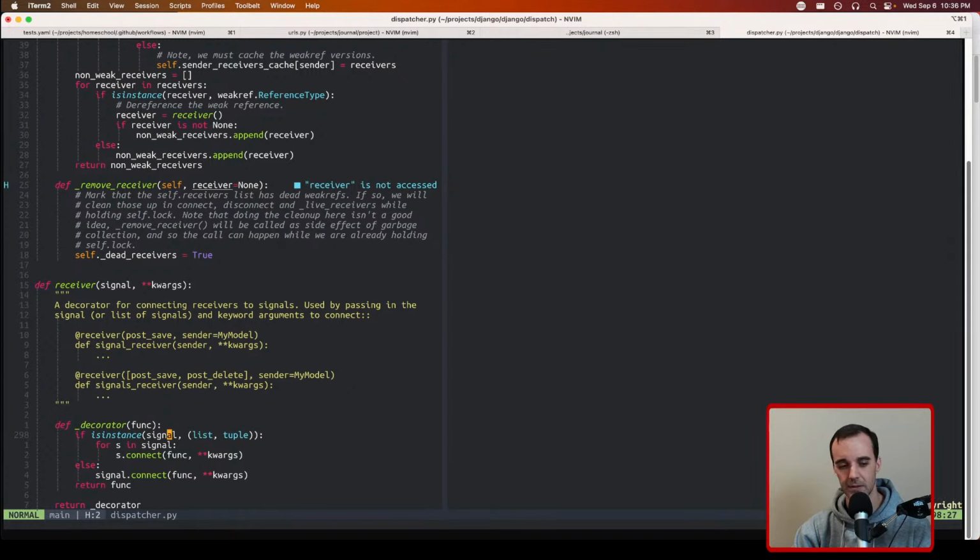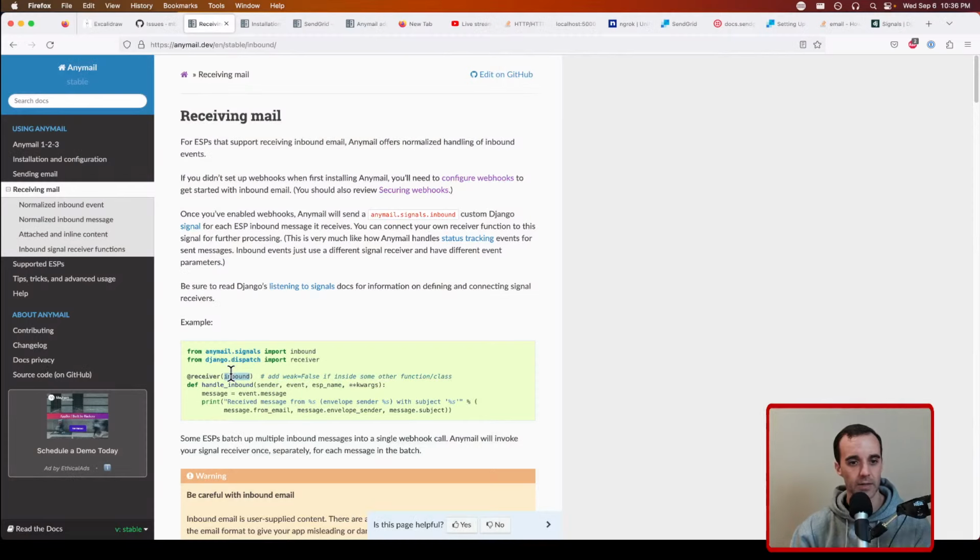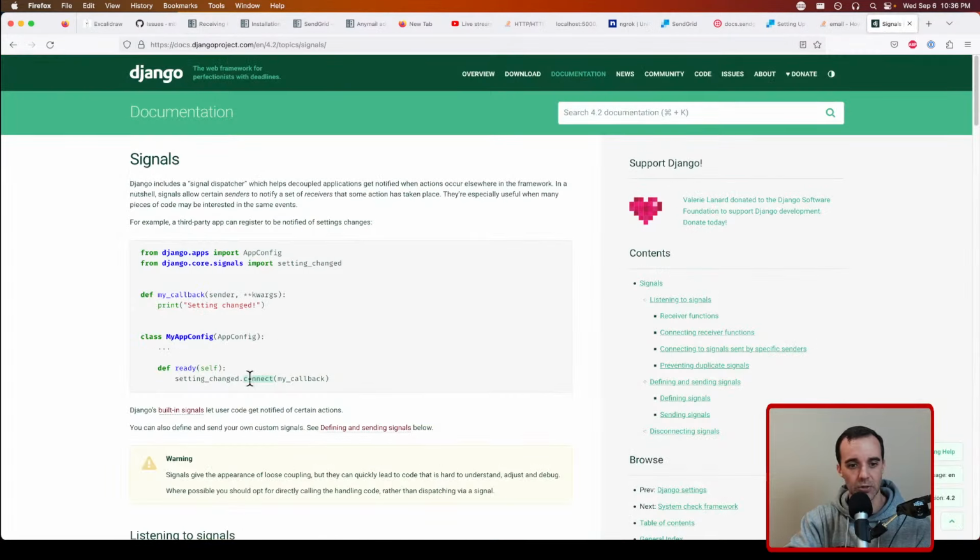And the func, this is a weird way of doing the decorator syntax. I'm not really going to go into the mechanics of a decorator, but just trust me that it's connecting the function to the signal. So we don't have to use the receiver decorator. It's just a convenience method. And in fact, it shows something different from what we would do in the actual signals documentation. So you can call connect directly if you know what you want.